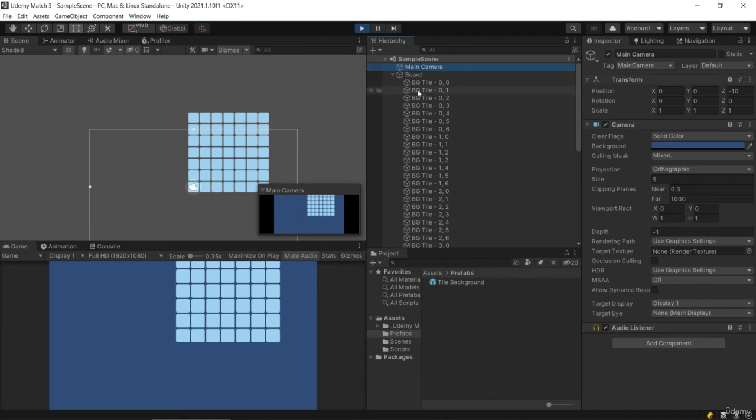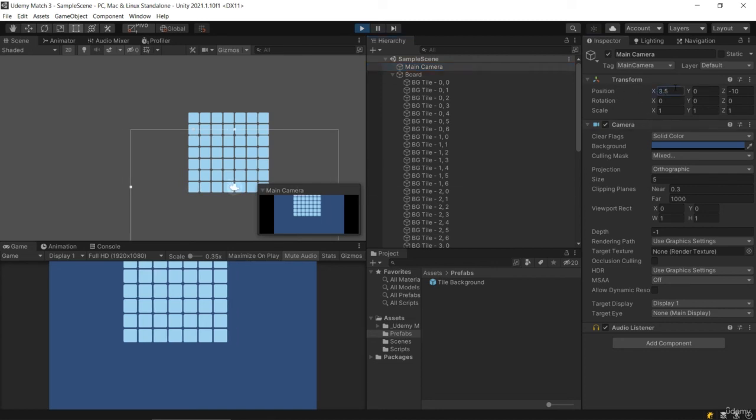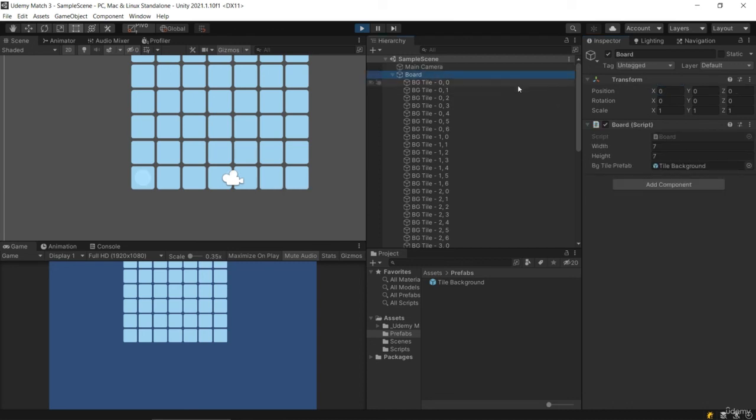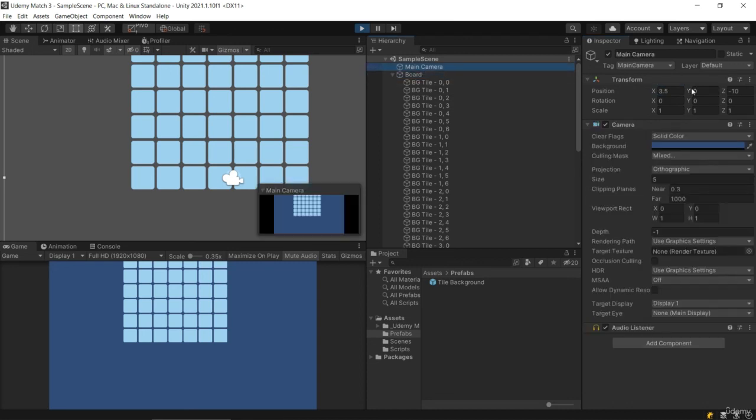One handy thing to note is that the camera's position should basically be half of the width of our board. So if I say 3.5 here, that's not quite in the middle, it's actually a little bit over. You'll see that the camera, rather than being in the middle of this tile, is 1 over. So basically the camera's position should be half of the width or the height of the board minus 0.5. So now I'm going to have this be 3.